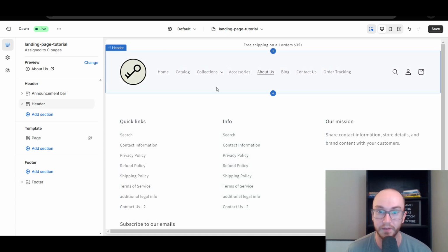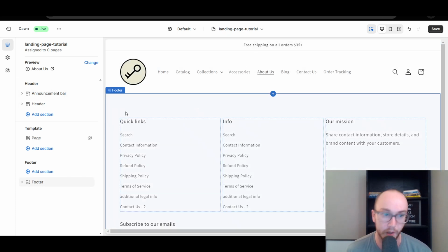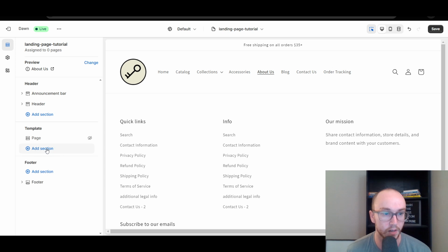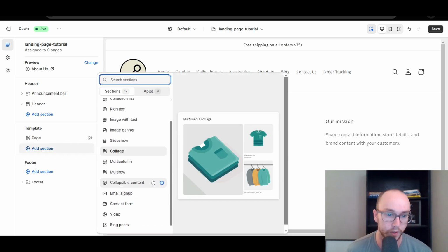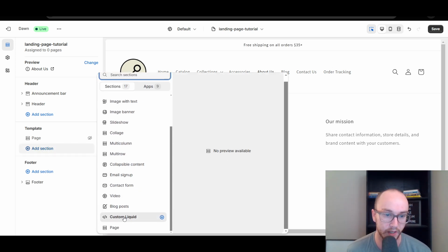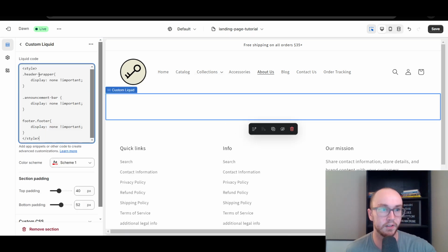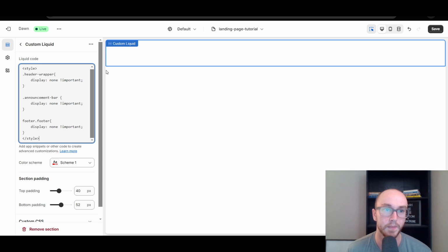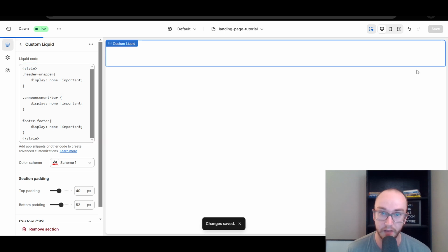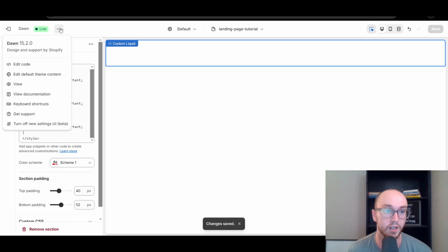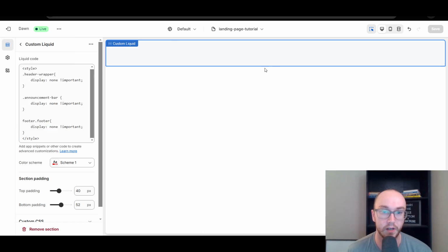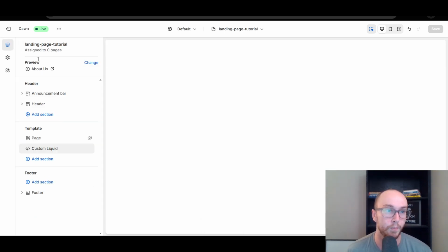Now, as you can see here, we still have the header, we still have the footer, and we have the announcement bar. So to get rid of that, next we're going to come over here and click Add Section, and we're going to scroll down to the section that says Custom Liquid. This is where you're going to paste in that code. So you're going to click Control V. And as you can see here now, this page is completely blank. There is nothing on this page. If we go ahead and click Save, the landing page tutorial template has nothing on this page, as you can see here currently. And we're going to go back.